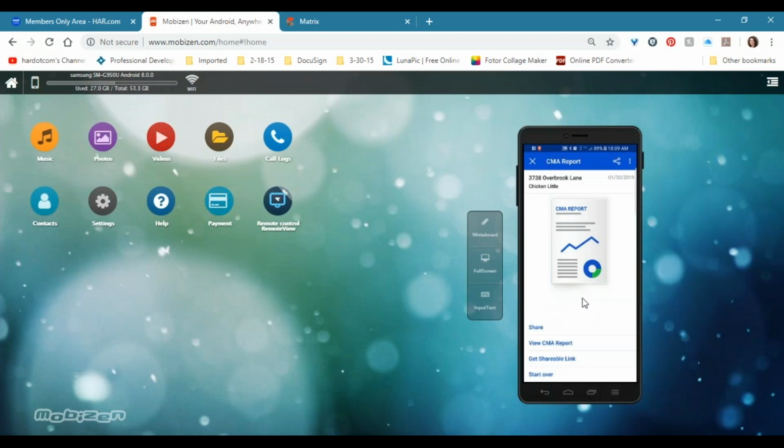And here toward the bottom of the screen on the app, you can see you can share it, you can email it directly to someone, text it to someone, view your report, of course, get a shareable link. So again, if you wanted to copy and paste the link and share however you'd like, and you could start over if you wanted to do that.